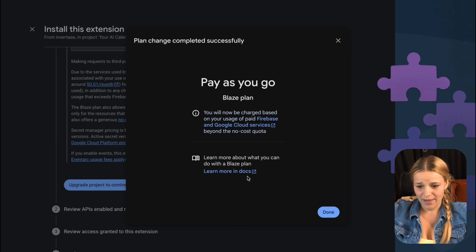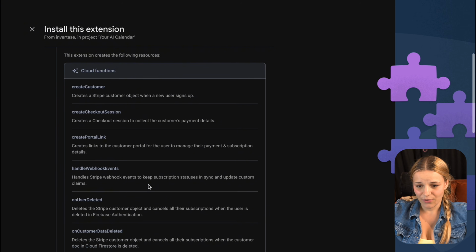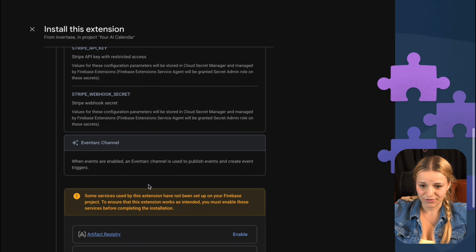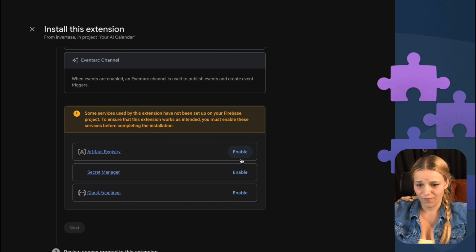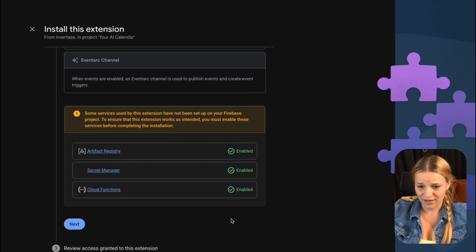Now in the review API settings, you're just going to go ahead and check out those functions, and below it you'll find the 3 services that you'll need to enable. So press enable next to the first one, next to the second one, next to the third one, and hit next. Now in access settings, you're just going to press next again and leave it as default.